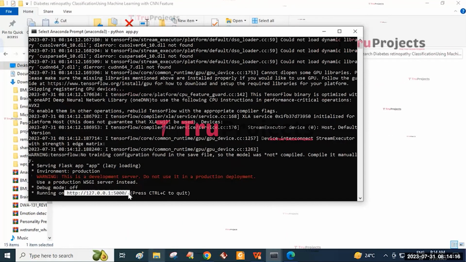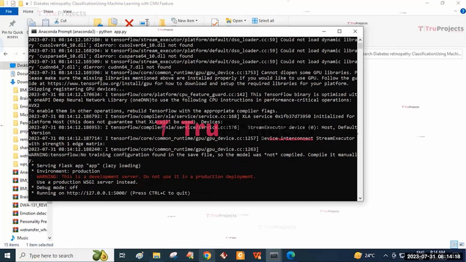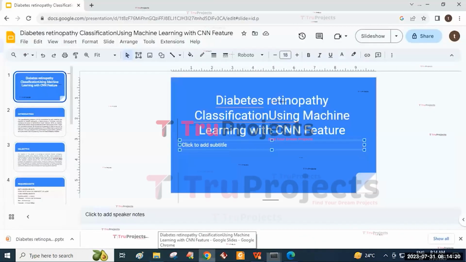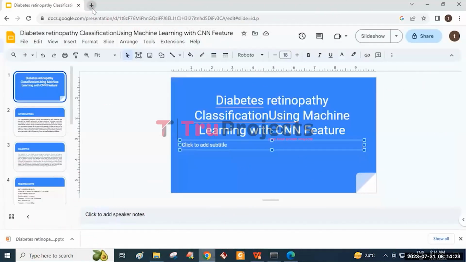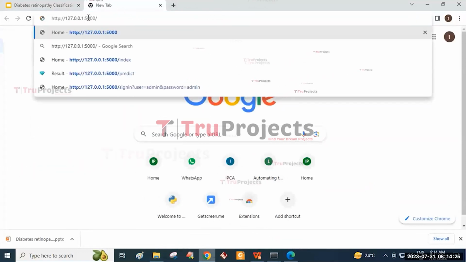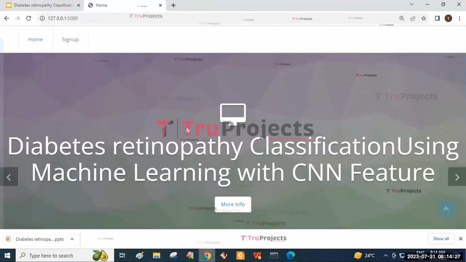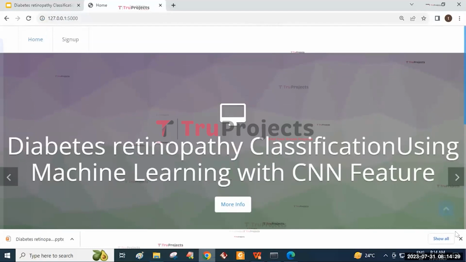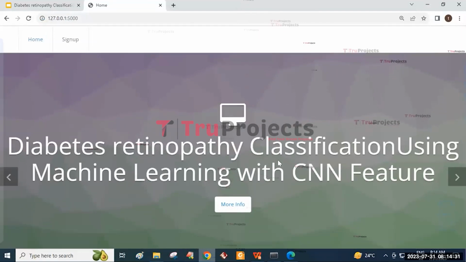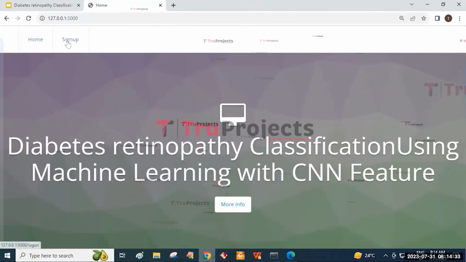We need to copy this link and then open Google Chrome or any web browser of our choice, and I prefer to use Google Chrome. I am pasting this link and then click on the enter button. Here we are redirected to this page containing the title and home and sign up buttons. Click on the sign up button.